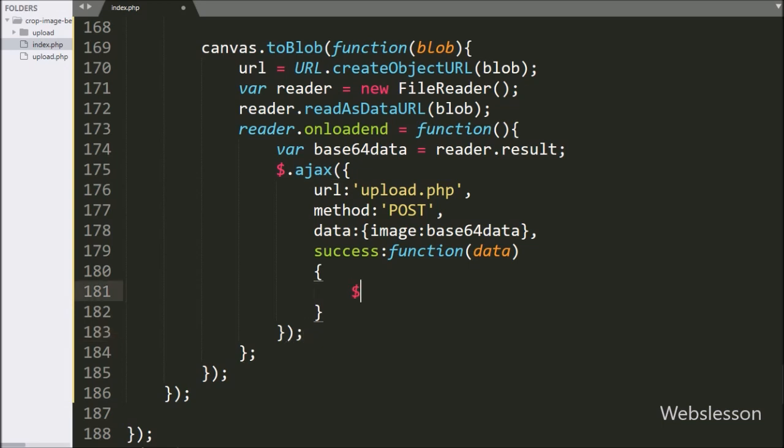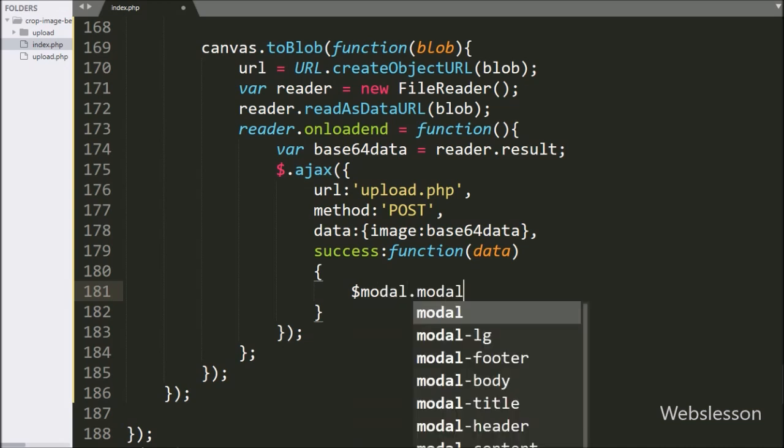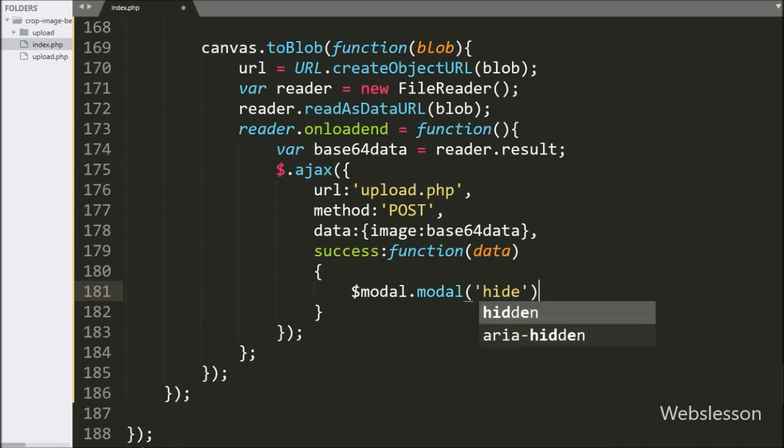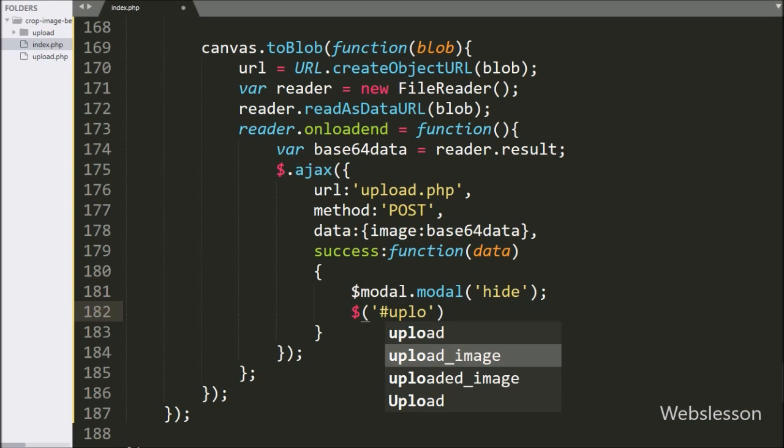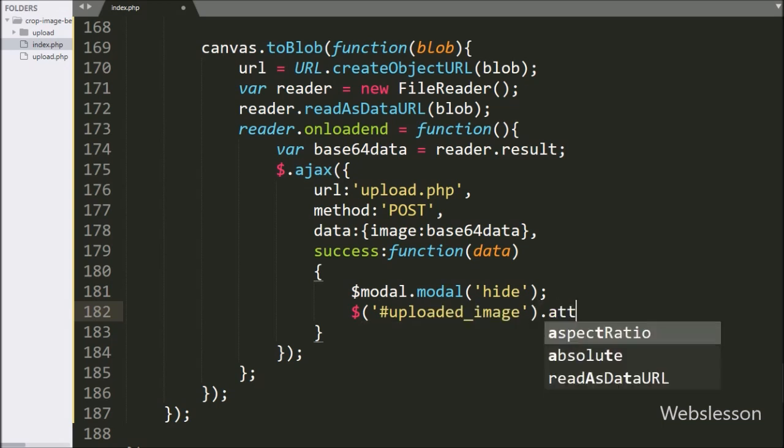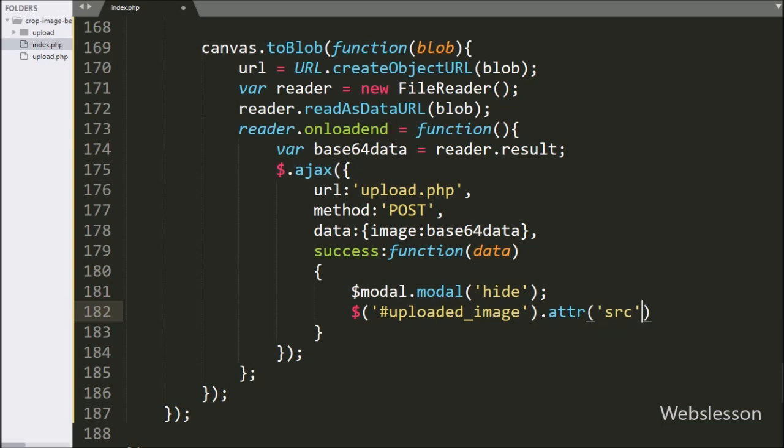Under this function, we have written the $modal.modal method, and under this, we have written hide, which will hide the modal from the web page. To display the uploaded image in place of the user icon image, here we have written $ with the image ID uploaded_image, with the attr method. Under this method, we have written the src attribute, and in value, we have written data, so it will display the uploaded cropped image on the web page in place of the user icon image.